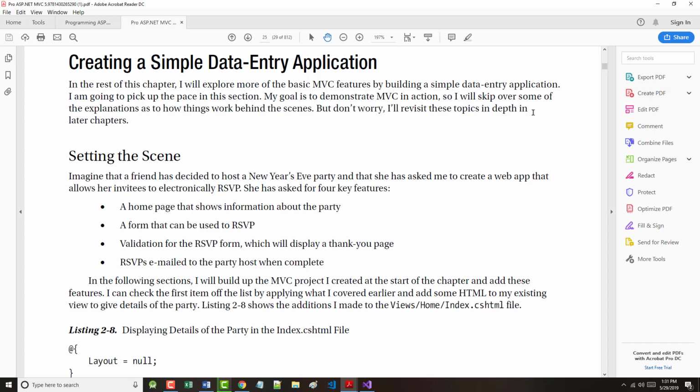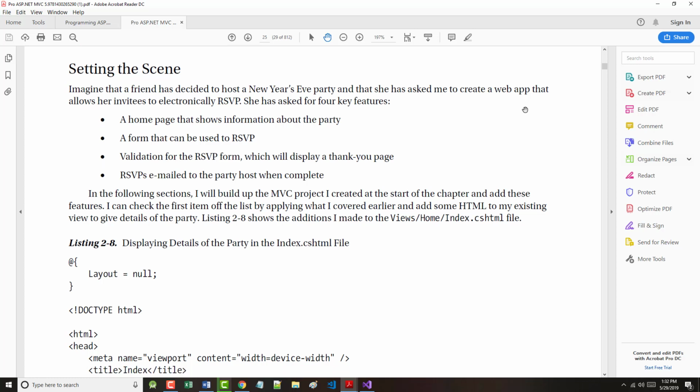So the author says here, for the rest of this chapter, we're going to talk about some more MVC features by building a simple data entry app. The goal is to demonstrate MVC in action, so some of the stuff will be skipped, but it will be covered in later chapters. So, setting the scene. Imagine a friend has decided to host a New Year's Eve party, and that friend has asked you to create a web app that allows her to invite people electronically and have them RSVP.